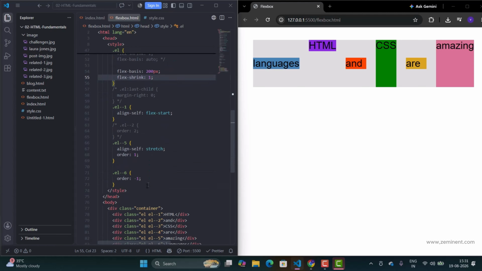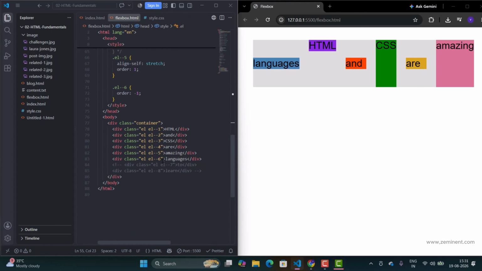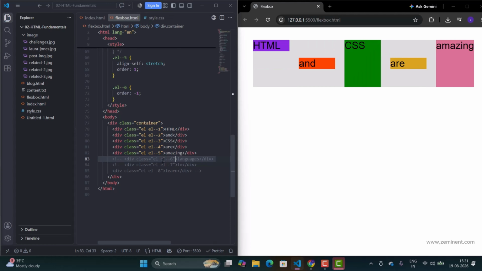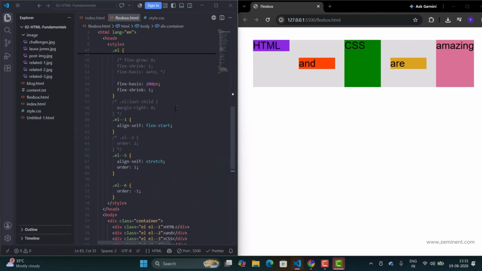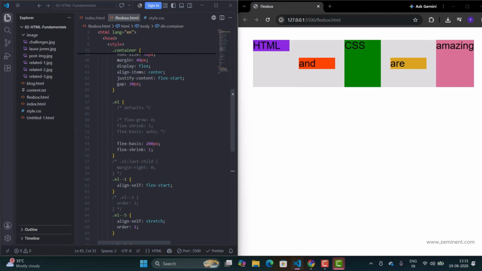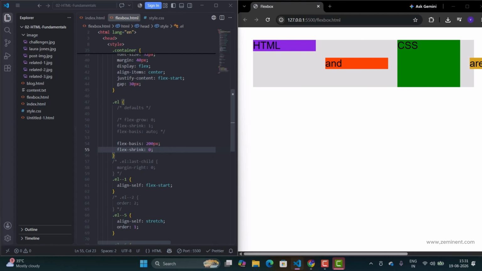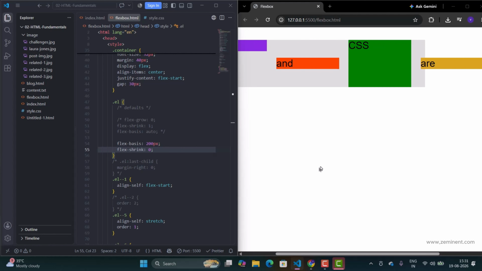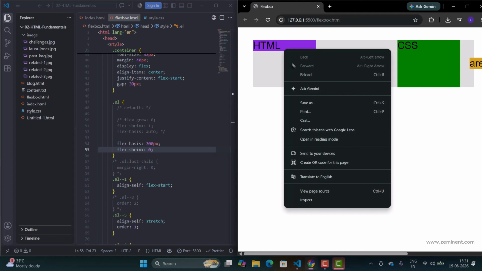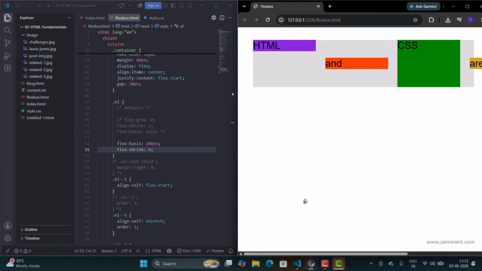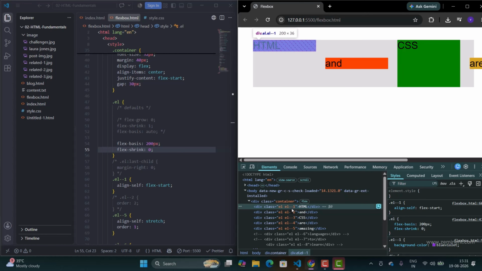For reference, I'm just commenting out this one also. As you can see the difference. So if I keep this as 0, now the elements will maintain their 200 pixel size. If I go to inspect, as you can see, all of them maintain their 200 pixel size.